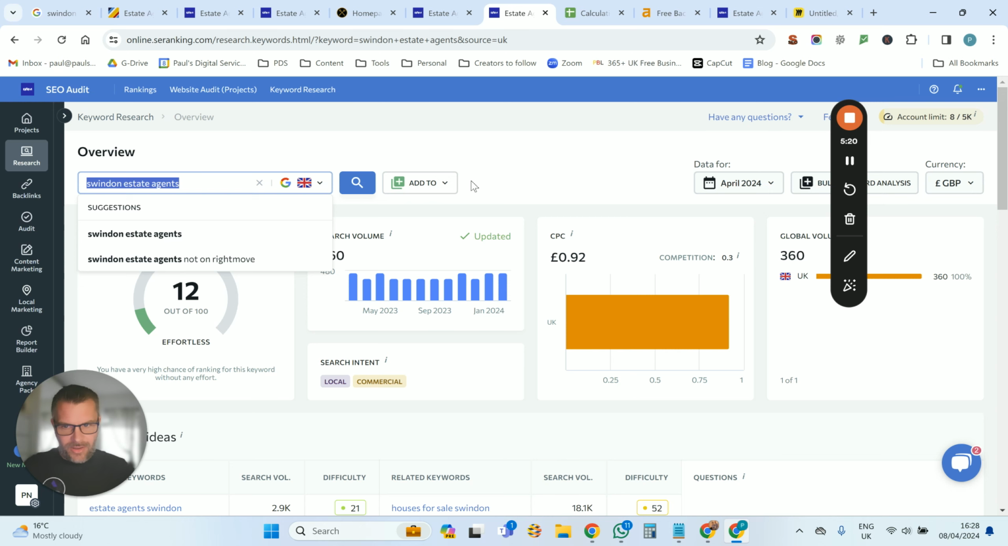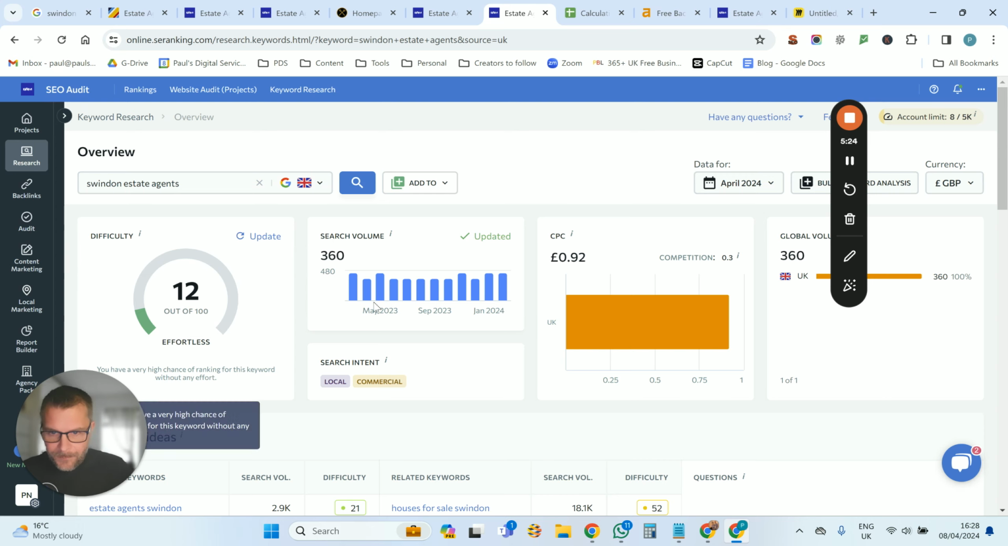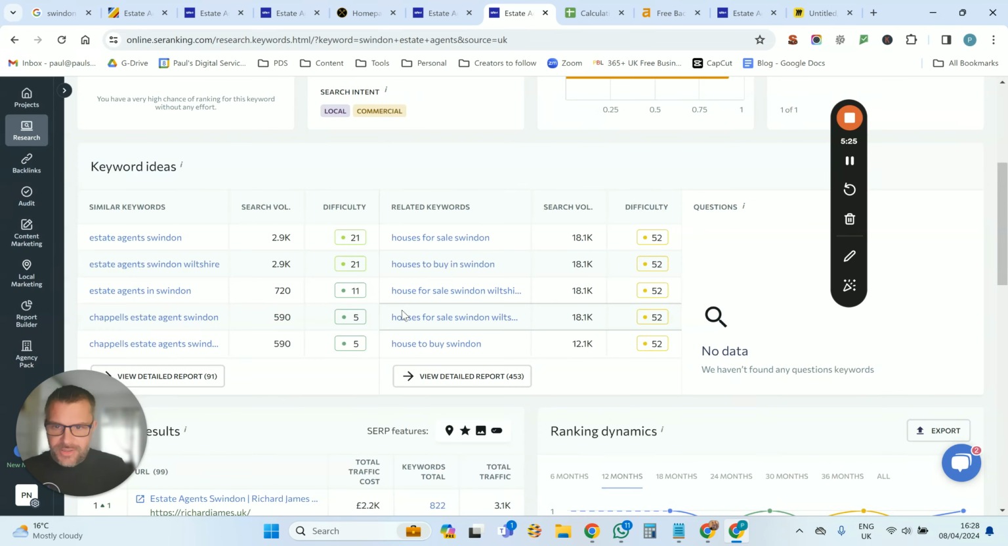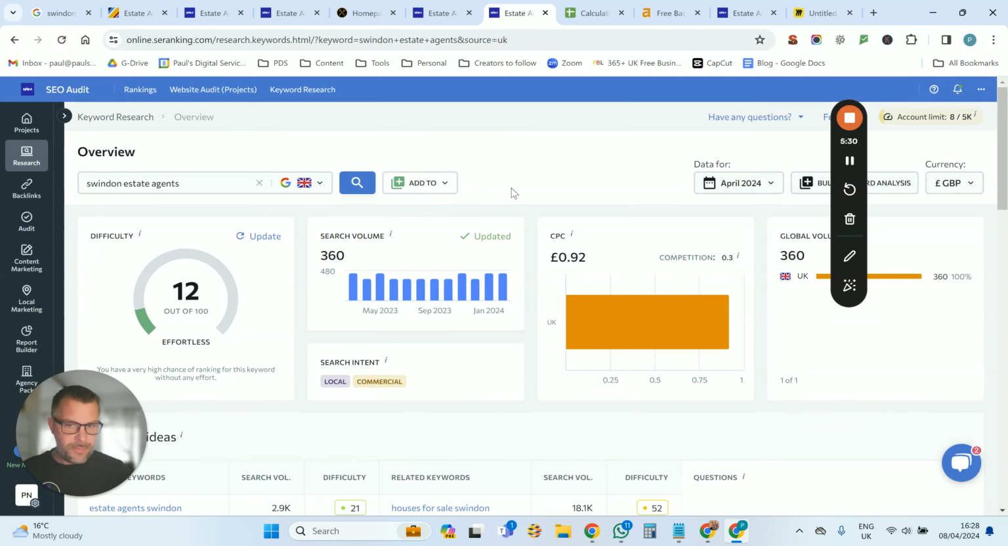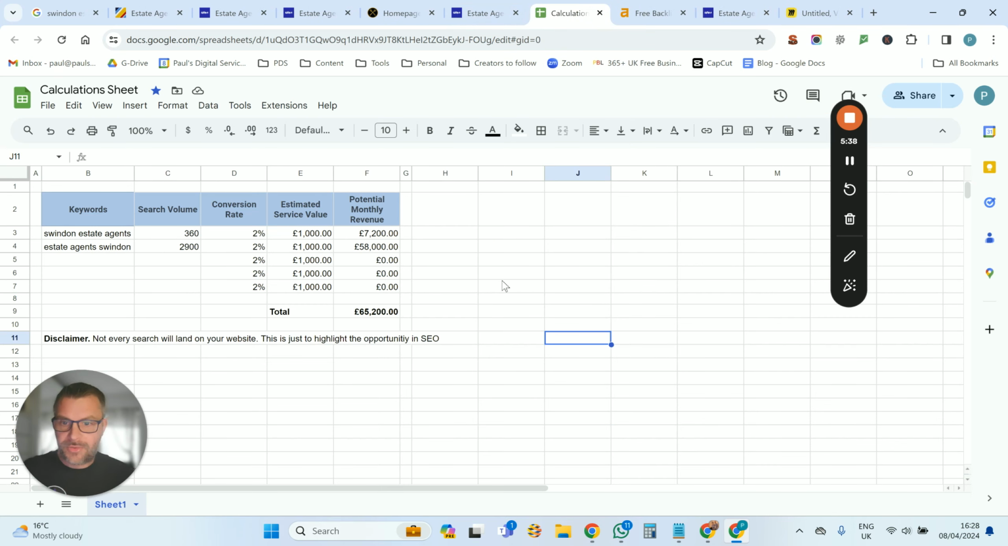Okay, and SEO is huge for estate agents, as you can see here. This keyword 360 times, this one here 2.9 thousand times. SEO is a big thing. It shouldn't be ignored in estate agency. Okay. The other thing I want to show you just real quickly, before we crack on, is this.